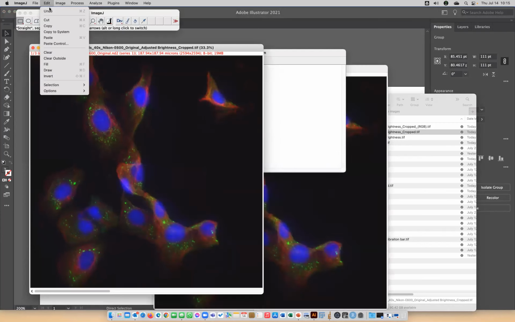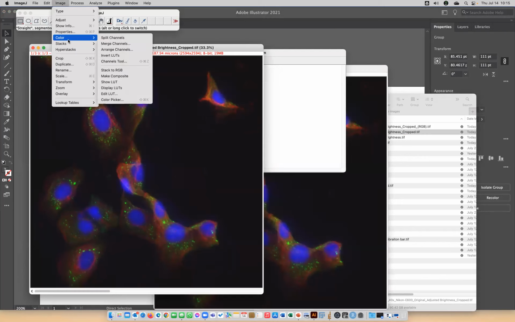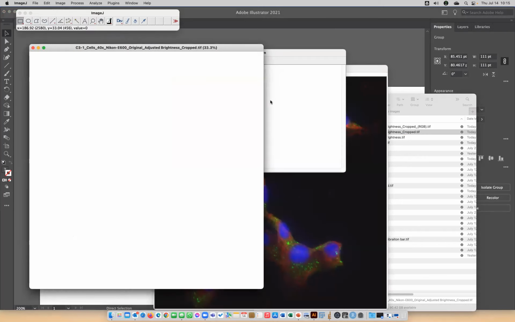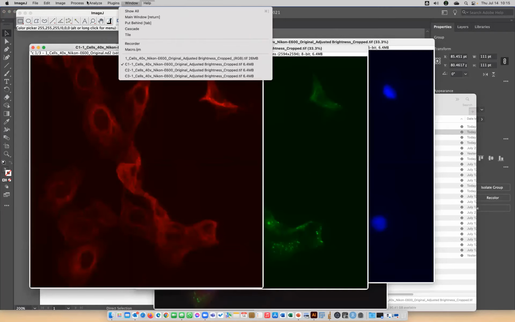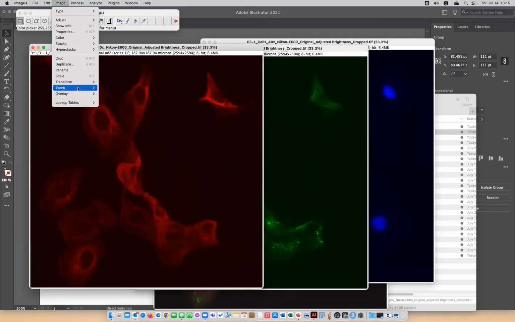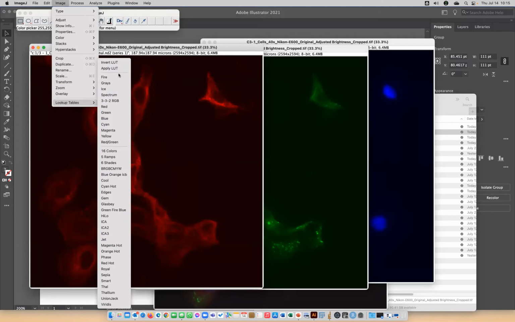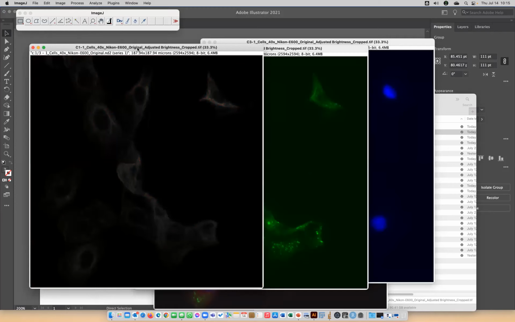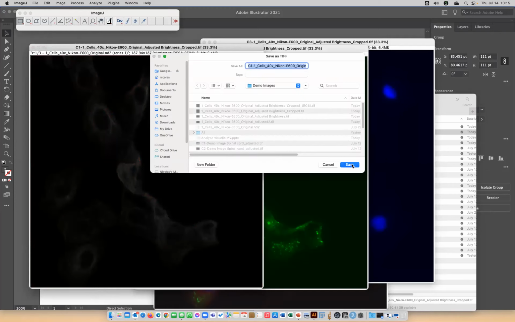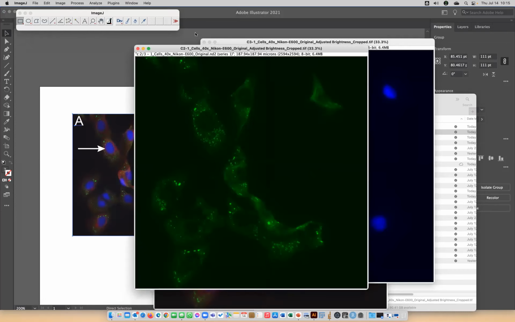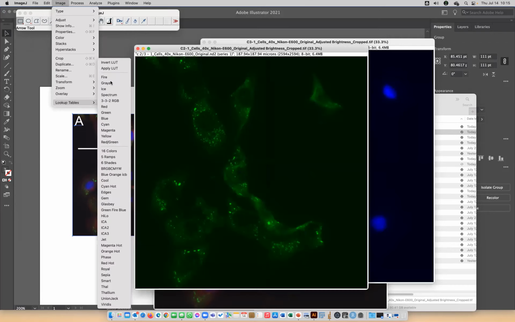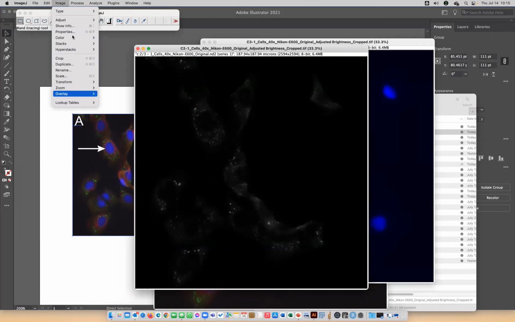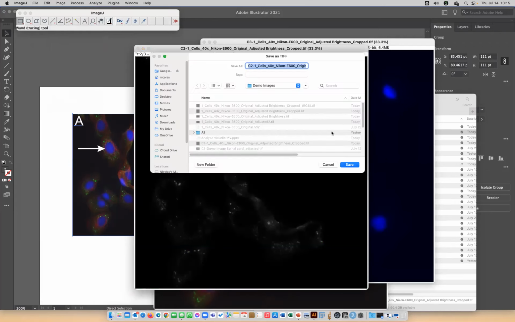I'm going to do edit, image color, split channel. So I have my 3 channels here. I'm going to display them in grayscale. So I'm going to change the LUT, lookup tables, gray. And again, I'm going to save the image itself. So this is C1. This is C2. Lookup table, gray. And I'm going to save C2.